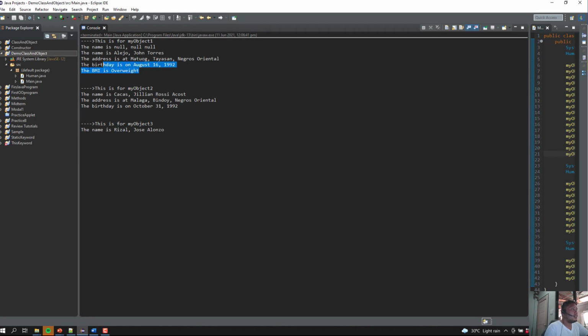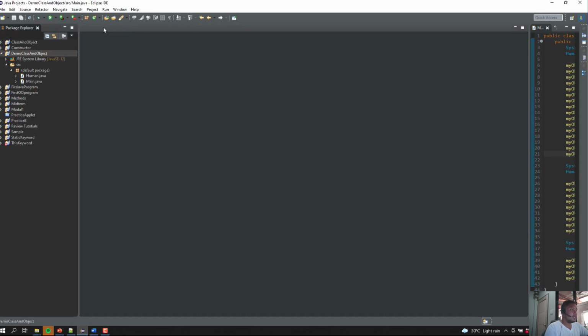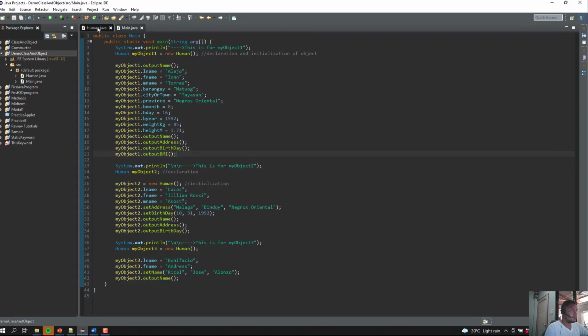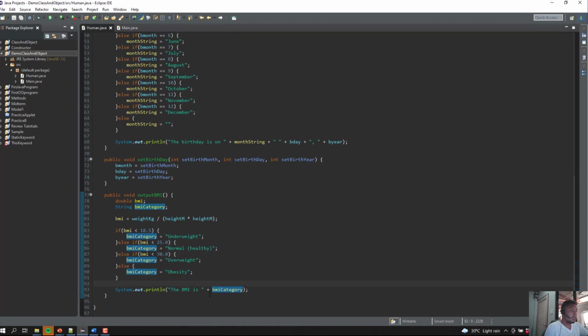Okay, in here, I am overweight. The BMI is overweight. Let us also try to output the BMI value before the category, so we can know what the calculated BMI is. We can do that by changing this one.